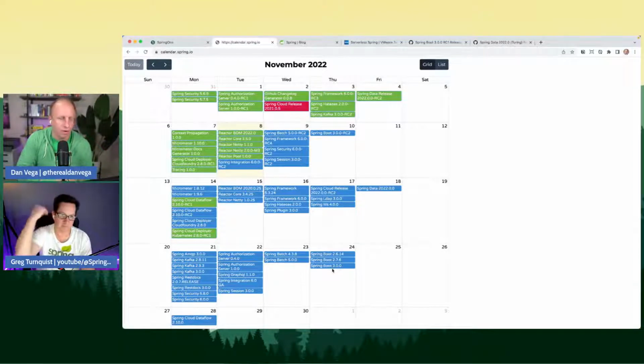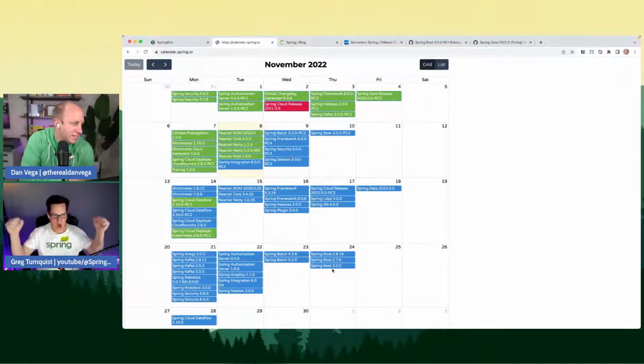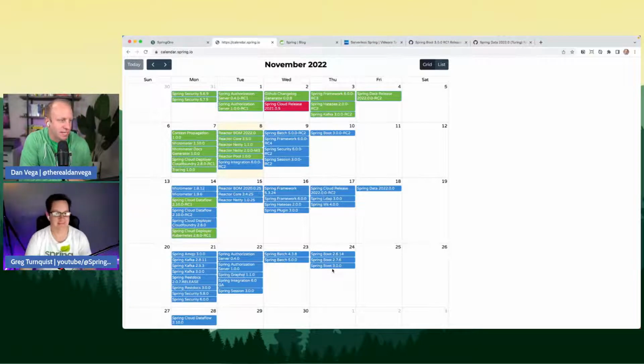If you look down here, we can see, oh boy, look at that. Spring Boot 3.0. There's no RC next to that. Really exciting to see everything that has gone into all of these products. Not just Spring Boot and Spring Framework, there's a whole suite of projects in the ecosystem that I'm really excited about. So a lot happening on that front. Anything you want to say about that, Greg?